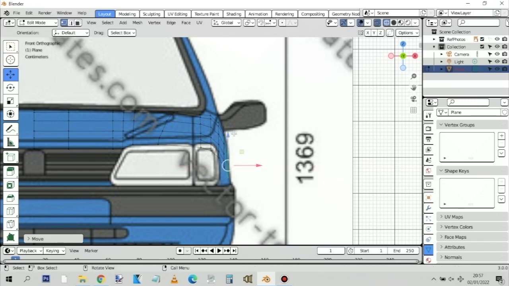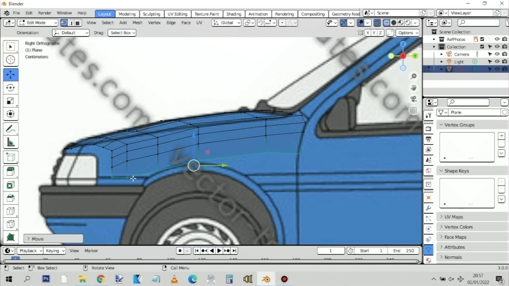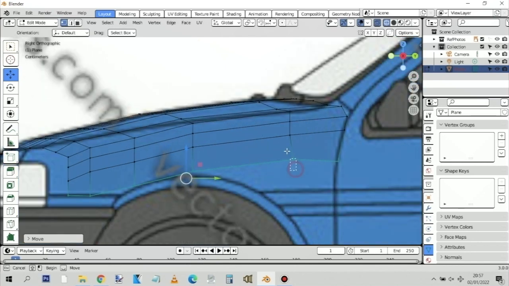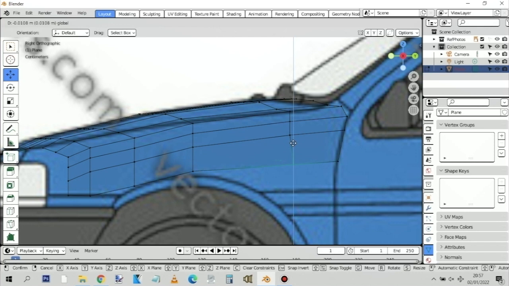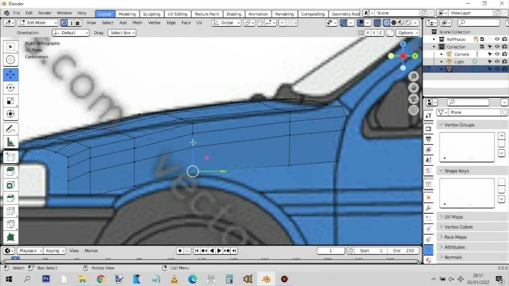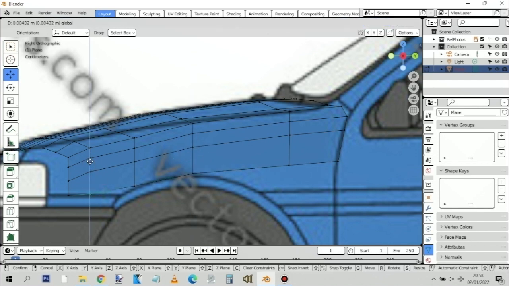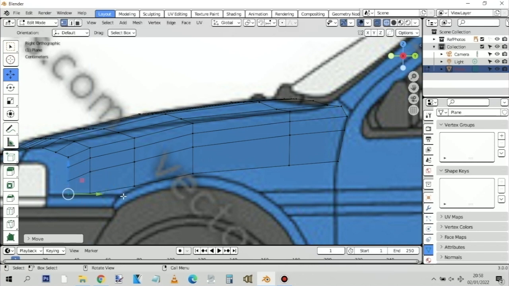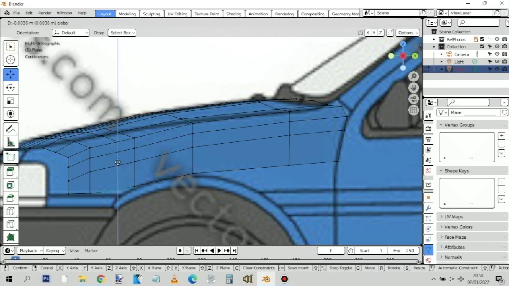There we go. Looks a bit better there. And make sure up here, move these widths up. Now I'm going to add one more line here. Let's go ahead and drop that here. Go ahead and drop that one down.